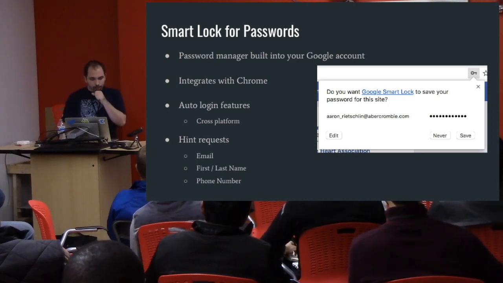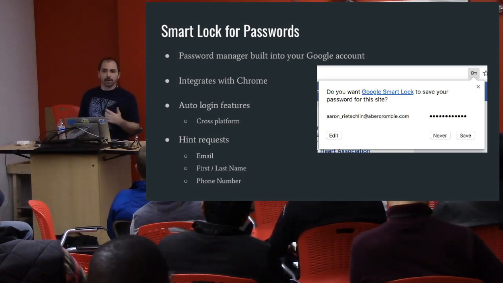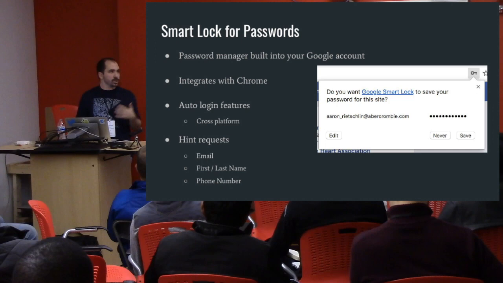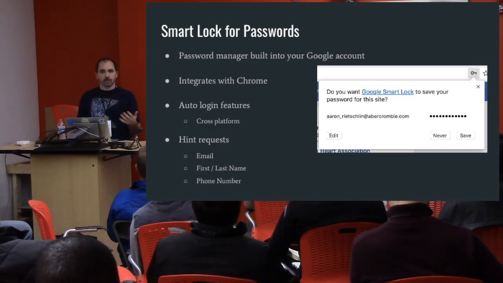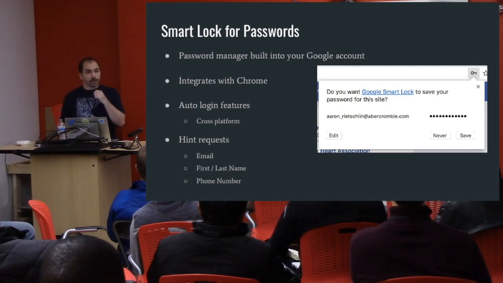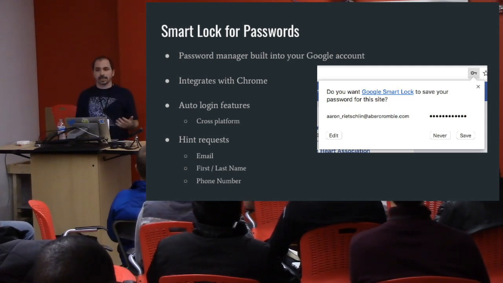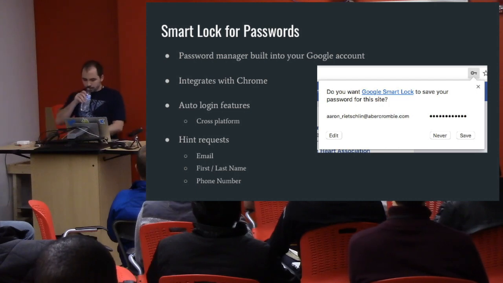And finally, they provide a mechanism to expose data for you, which is called a hint request. So a dialog will show, and you can get data to fill out the form on behalf of the user so that they don't have to do it manually. And they expose things like your email address, your first and last name, and also your password.